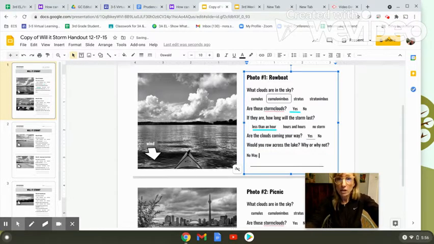Would I row across the lake? Why am I not? No way. It might storm, and that's unsafe. Safety first.